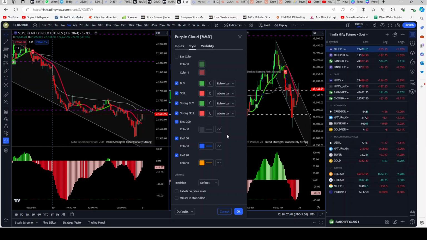All right, on the style section, these are my settings. Just copy it the way it is. I've unticked the bar, and even though this EMA 250 and 20 are ticked over here, I'm actually not using it. Labels and values are unticked. Pause the page and copy the settings the way you see it.